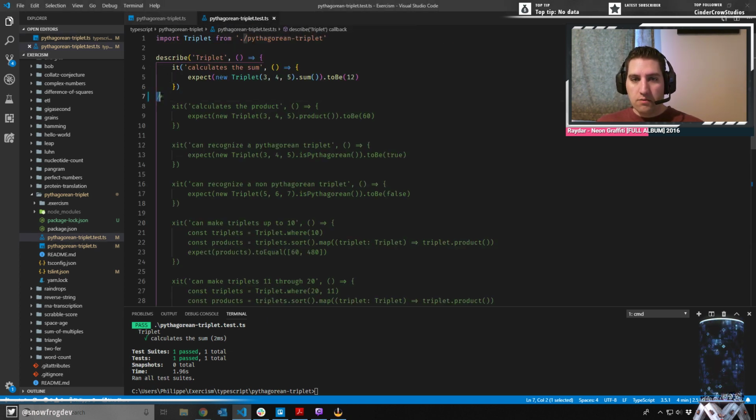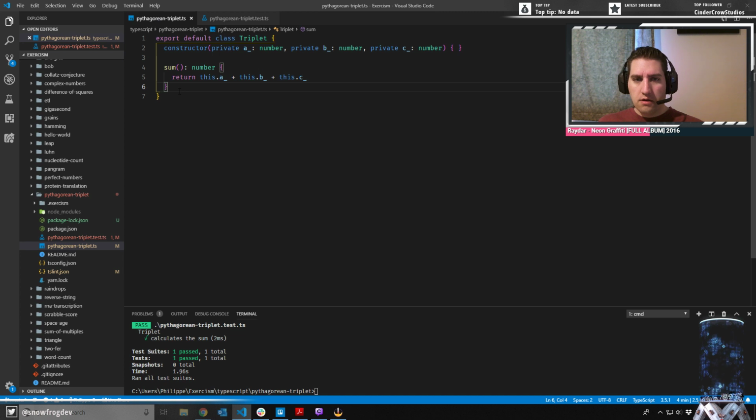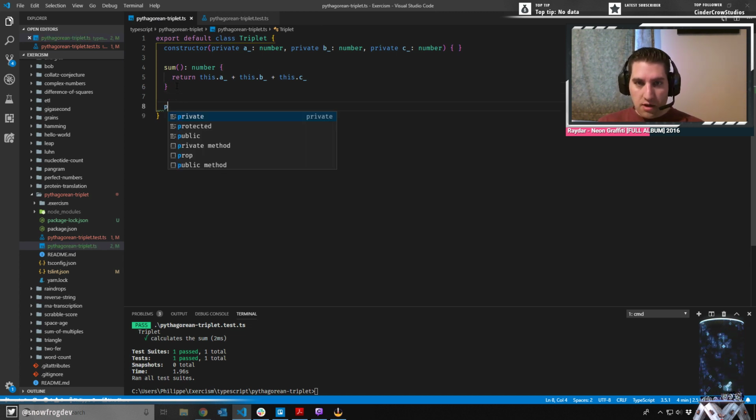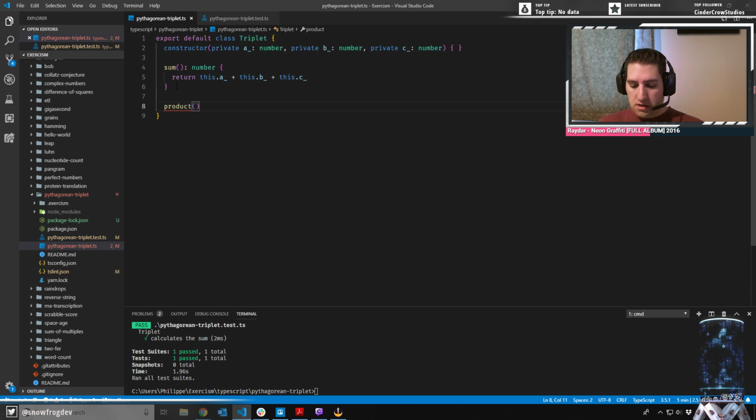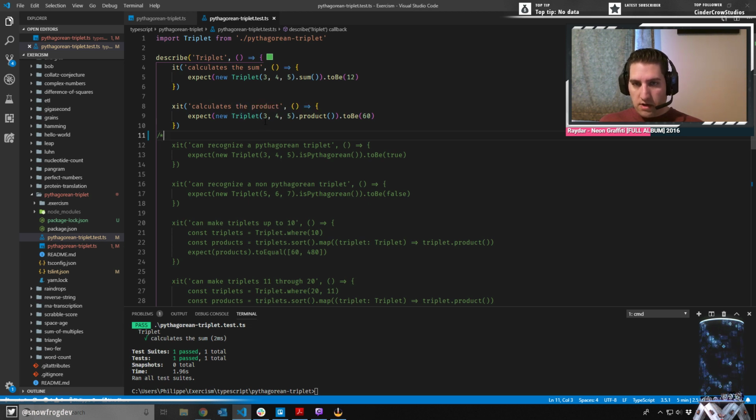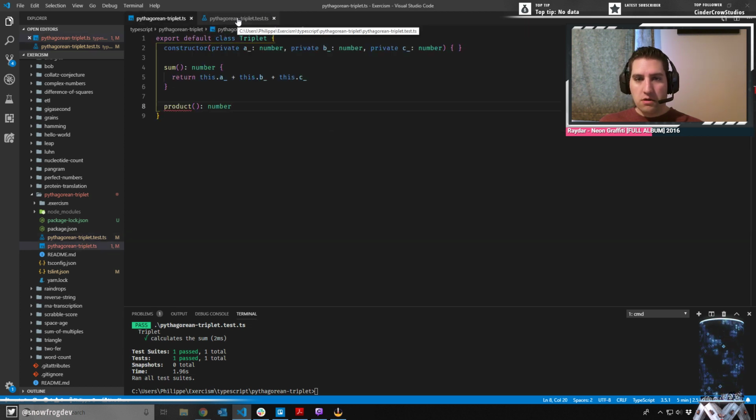Next thing, let's move this down here. Calculate the product. I think the product is a multiplication, if I remember my English math terminology correctly. Well, actually, let's confirm that. 3 times 4. Wait, hold on. Product. Yeah, I think that's what it is. So 3 times 4 is 12. Times 5, yeah. Okay. Good, good, good.